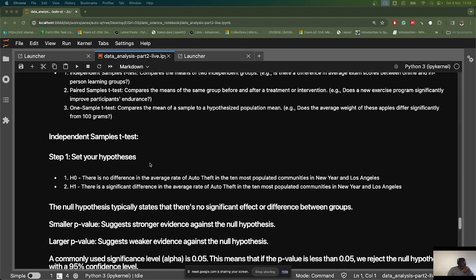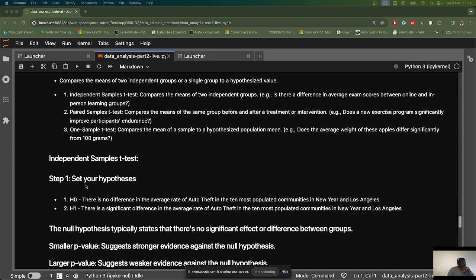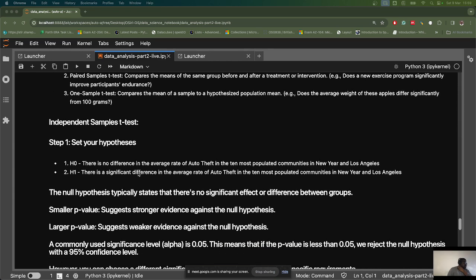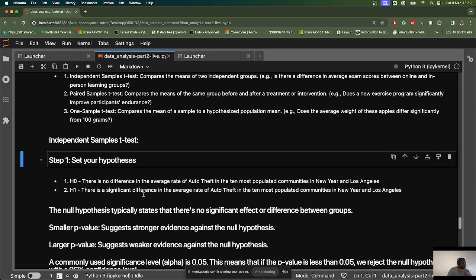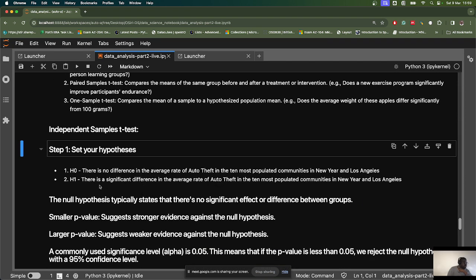So let's run an independent sample t-test with our data. If you remember some of the steps we looked at in our PowerPoint slides, step one was how to set your hypothesis. In this case, I have already defined some hypotheses over here. For the null hypothesis, I'm saying that there is no difference in the average rate of auto theft in the 10 most populated communities in New York and Los Angeles. Our crime data is community based, and each community is within a particular state, right?